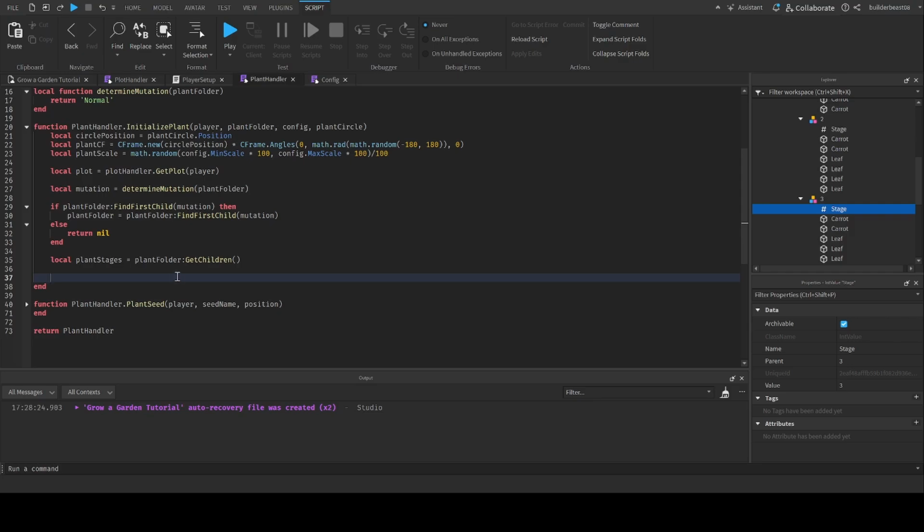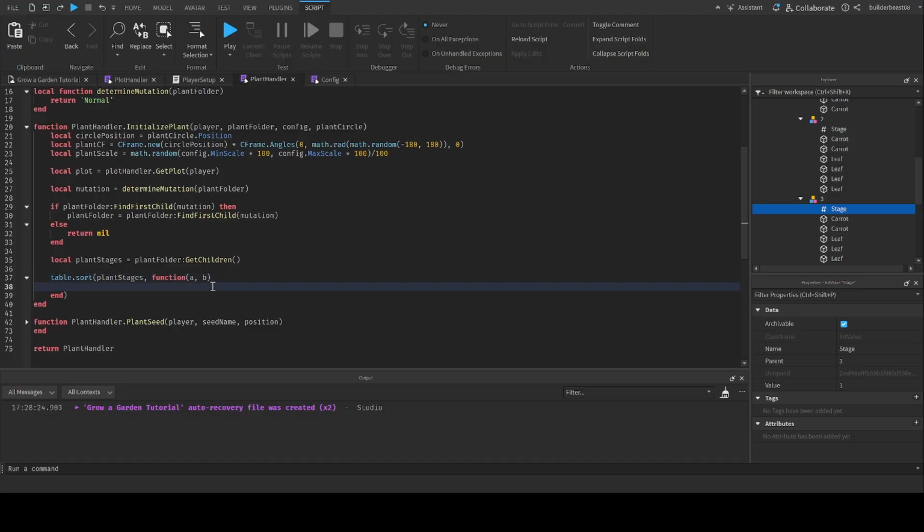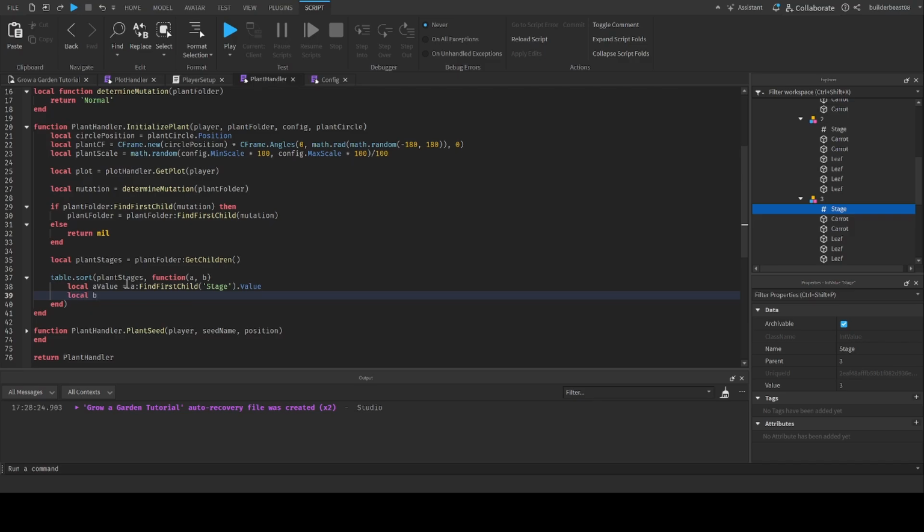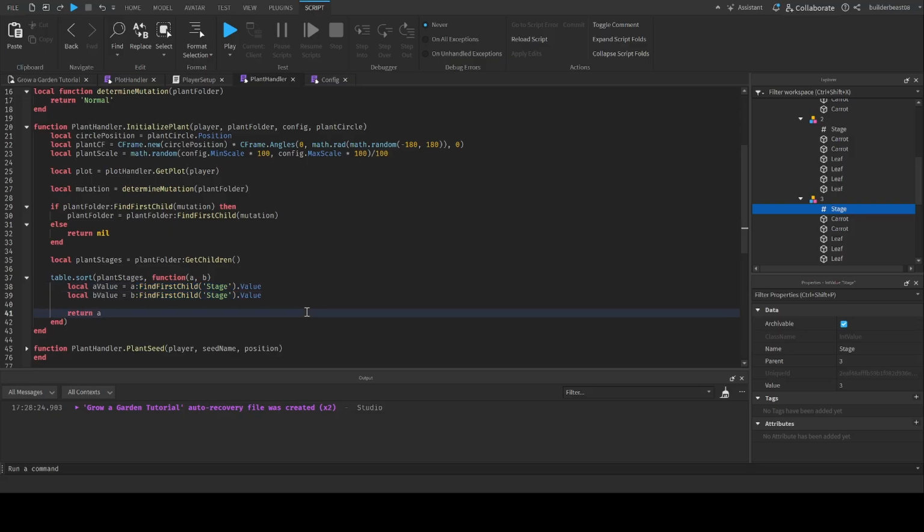So now we're going to do table dot sort plant stages function A, comma B, and A and B are just two of the things. We're just going to return if one should be put before the other. We'll go A value equals A find first child stage dot value, B value equals B. I'm just going to copy paste this. Return A value less than B value.